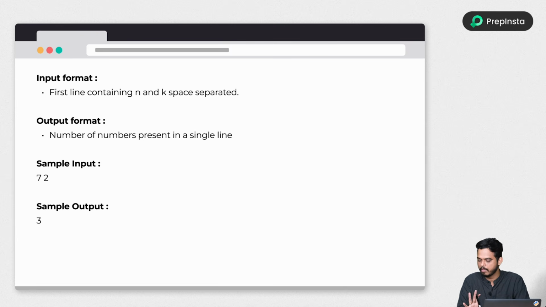There is an input format and an output format given. In the input format, the first line contains the values of n and k, given in a space separated format. The output is going to be the number of numbers, printed in a single line. Now, what is meant by this number of numbers? Let's say the n value that we have is 7 and the k value is 2.